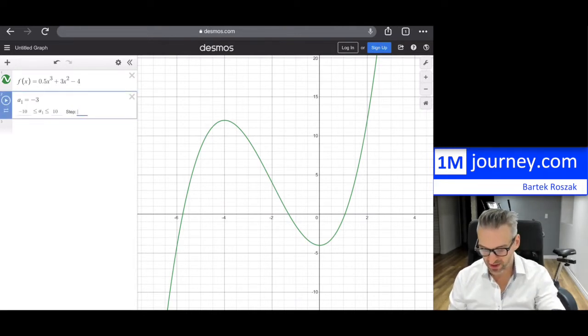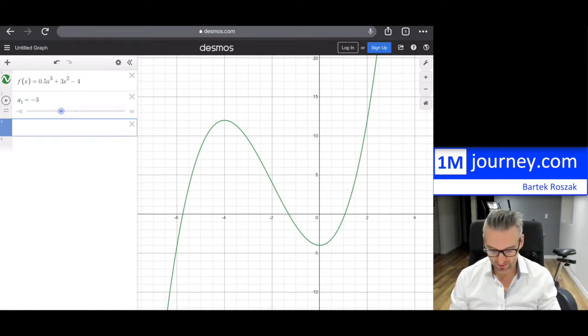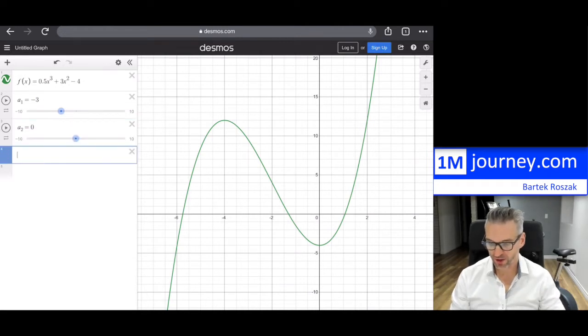You can put the step size if you like. I'll put 0.01. If you don't fill it in, Desmos will do it for you. So that's going to be my first one. Now the second point, I'll put A2, and again it starts at 0, and we do the same thing. So those are going to be my 2 values between those 2 particular points.